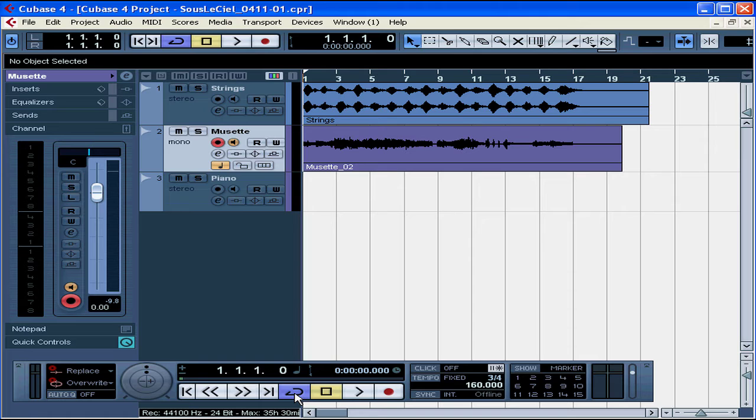Let's stick with replacing my musette. I'm going to do a few takes. I need to loop these bars later when I'm editing the song, and it would be good to have a few different takes to vary my arrangement a little bit.